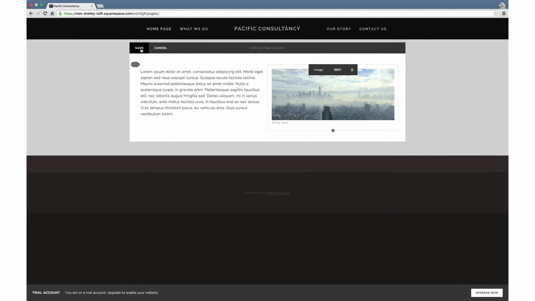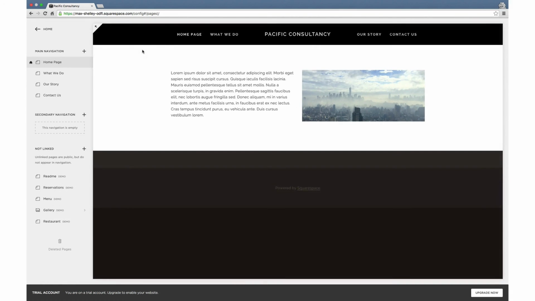And what I can do is then save my page. Remember, none of our changes are saved until we've decided to hit that save button in the top left. And that is our image appearing directly in our page. So that's how we add images to Squarespace.